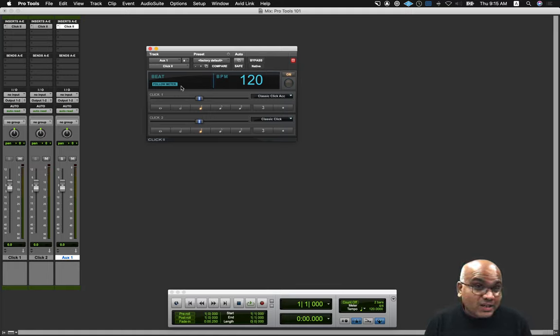This is, again, something that no other DAW allows, right? You can't have multiple clicks in any other DAW. You can, in fact, have different clicks at different times. So if you want the first click, it can be at the session BPM, which is 120 BPM, and you could tell it to follow the meter, right?